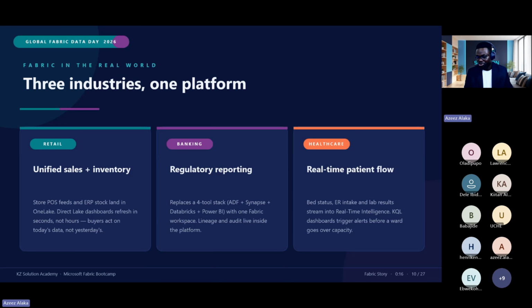Now you can connect different solutions together: the point of sale device with your ERP. ERP is the one that actually manages the inventory. So these are different data. And with this Microsoft Fabric, you can collect the data together and engineer it, whereby the inventory is deducted by what the point of sale is bringing. That's retail. The same thing in banking.